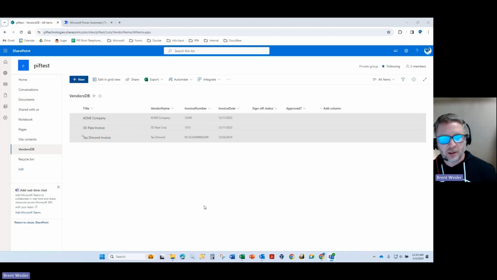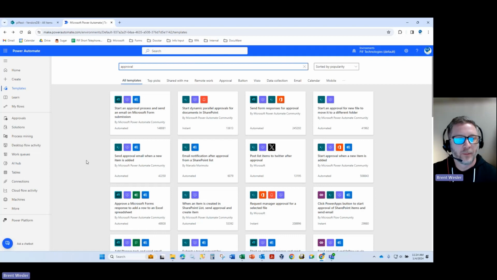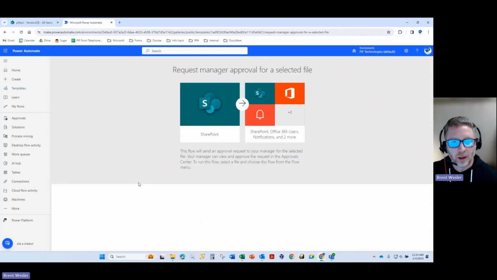Another automation in action post around Power Automate, and specifically an approval process triggered by a SharePoint list into a Power Automate approval process. So what we're going to do here is first go into our Power Automate backend admin system, and we're going to click on templates. I've already selected, as you can see, our approvals, and we're going to come down to request manager approval.